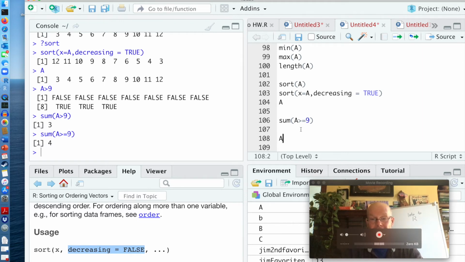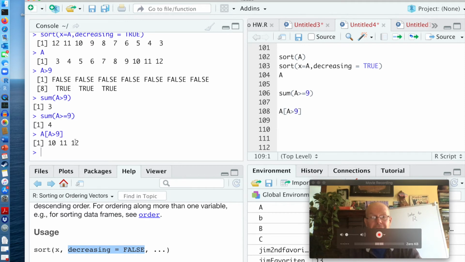I could say a, and then I could put the logical statement right in there: a greater than 9. Those are the 3 values that are greater than 9 in my vector. And sure enough, here's my vector again, reminding ourselves: 10, 11, and 12 are indeed the only values in that vector that are greater than 9.